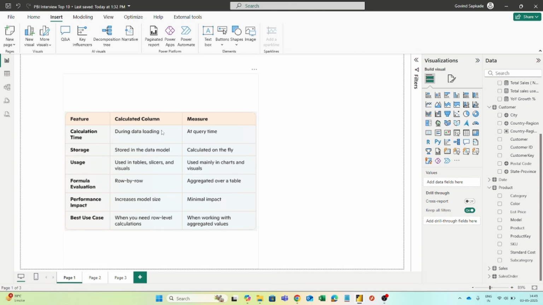If I show you the differences: calculation type. A calculated column evaluates during data loading time, but a measure evaluates at query time. Storage: as I have told you earlier, a calculated column is stored in the data model and takes up storage, but a measure is calculated on the fly, so it does not take up any space. Usage: columns are used in tables and slicers, while measures are used mainly in charts and visuals. The main difference is that if you are setting up a slicer, you would always require a column to add in the slicer, but you cannot add a measure in the slicer.